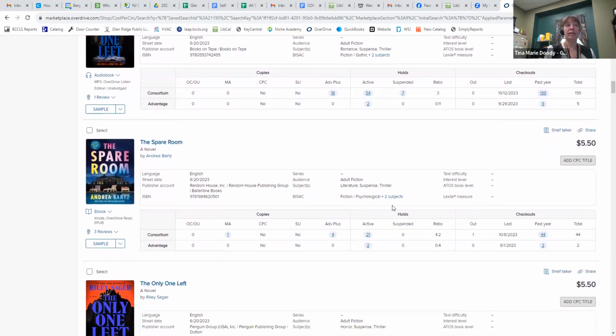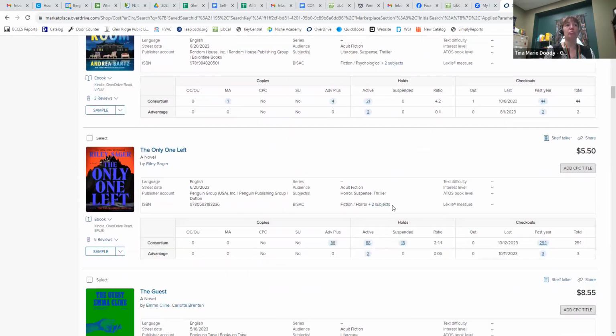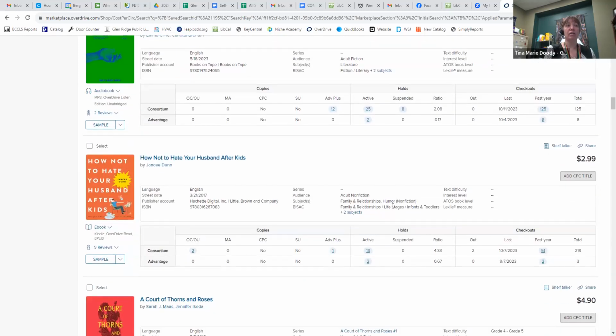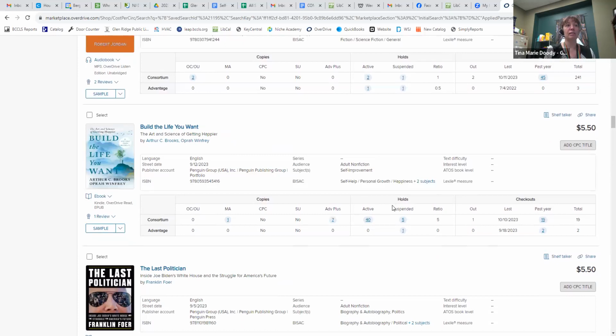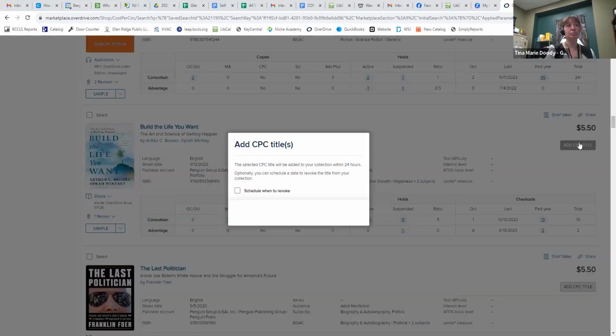Generally, I look at anything that has a consortium ratio of more than 5. So we'll see if I have anything. So here we have Build the Life You Want. It has a holds ratio of 5. Now my hold is currently suspended, but if it was active, I would hit Add Cost-Per-Circ title.